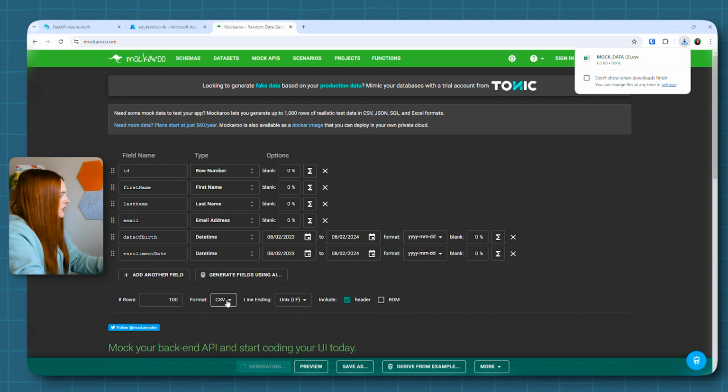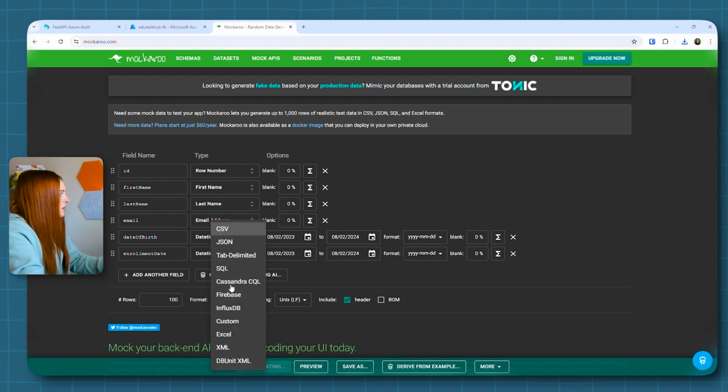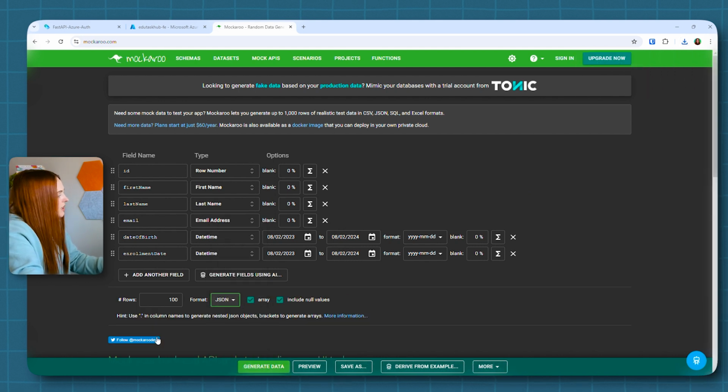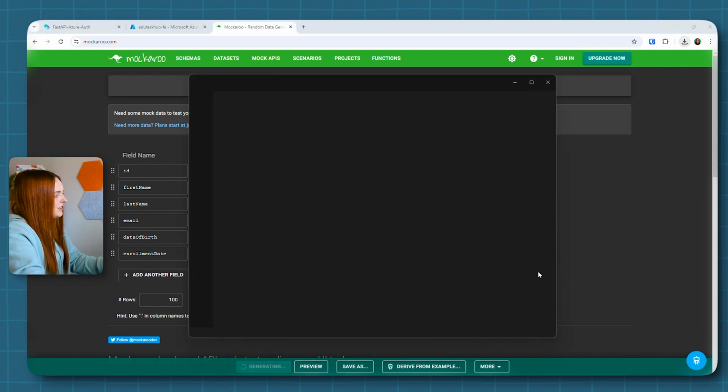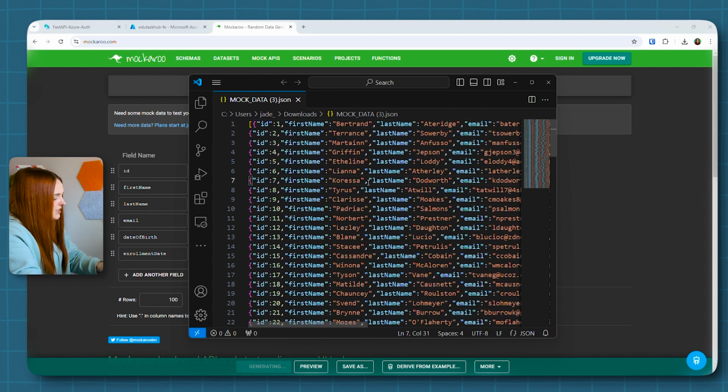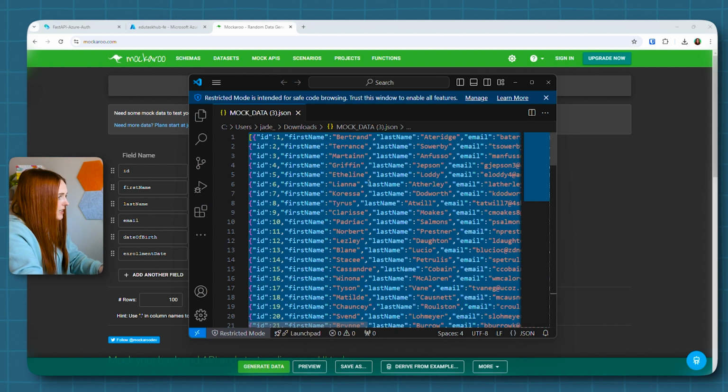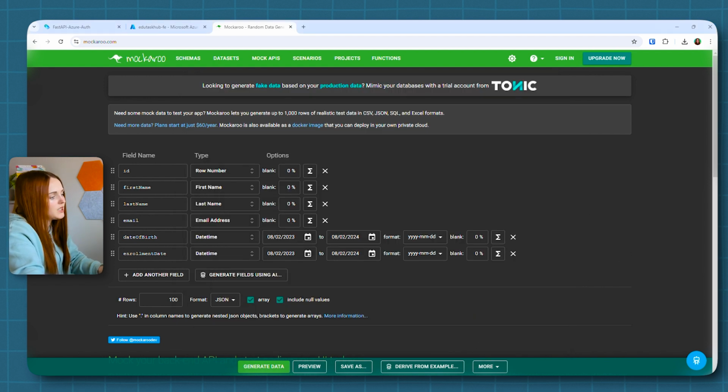And oops, I did it in CSV. You can specify which format you want it in, and I want it in JSON format. So I'm just going to make sure that I download it in the right format. And as you can see, it's downloaded here exactly how I wanted, and it has different names and email addresses and things like that. It's just really useful when you need to mock things up and when you need to display things, etc.